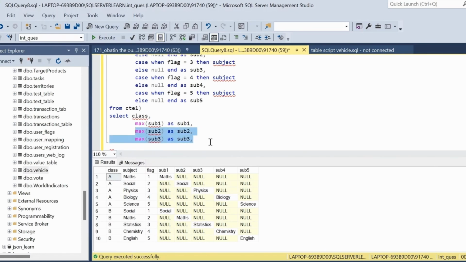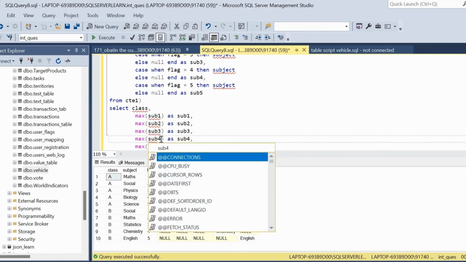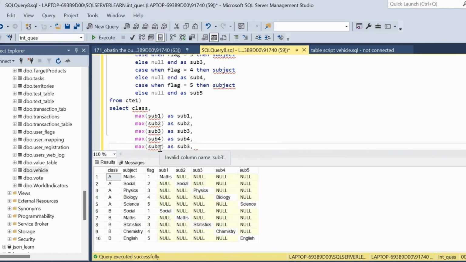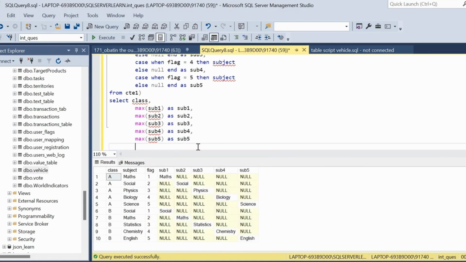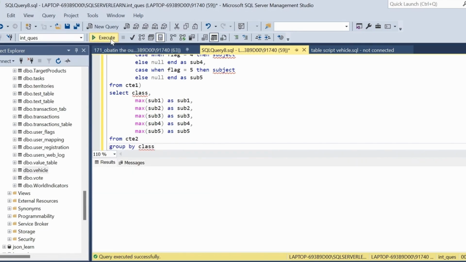So we will copy the same expression and paste it. Now this column name will be subject4 with max of subject4, and the final column will be max of subject5 and the column name will be subject5. And this is taken from CTE2, and we will write a group by clause, group by class. Now execute and we will get the result that we were looking to obtain.